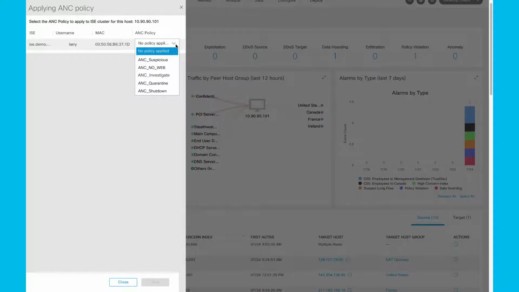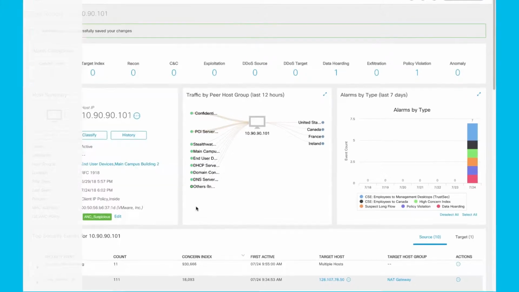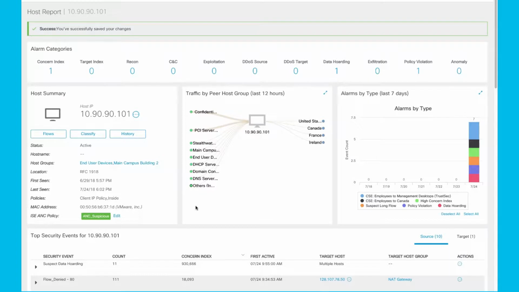We can take a drastic action, such as shutting the host down. We can quarantine the host. We can apply an authorization that will not allow the host to have web access, or we're going to select this one called suspicious. ANC suspicious really just means we've implemented policy on ISE to restrict access for this host, as well as potentially watching this host deeper with other security tools to try to identify what it is doing on the environment. So clicking Save instructs ISE to issue that change of authorization.